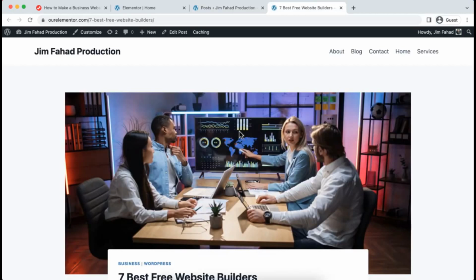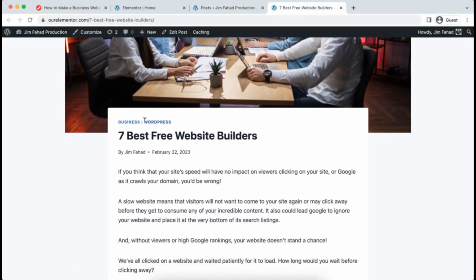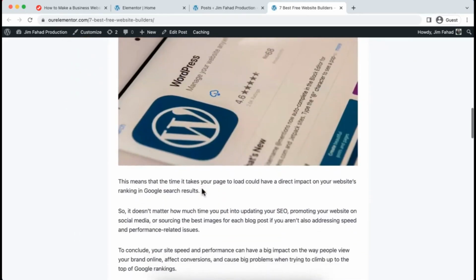Now here we can see the single blog post. Here we can see the title, and like before, here we can see the category. Here's the blog title, here's some metadata, and here's the blog description.